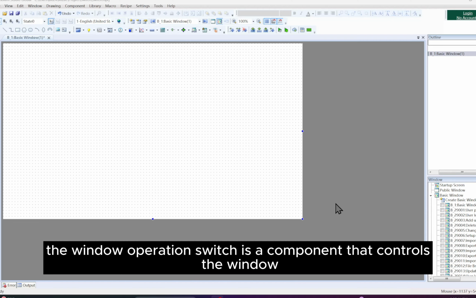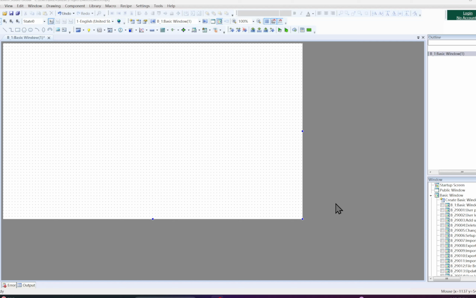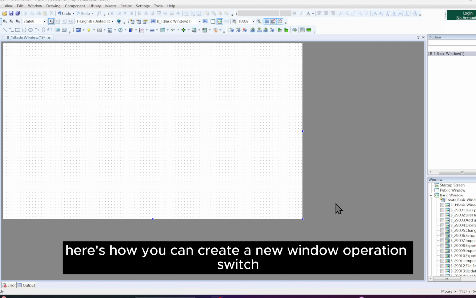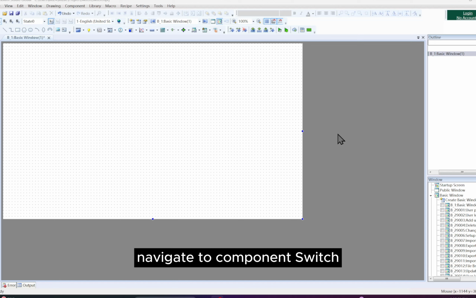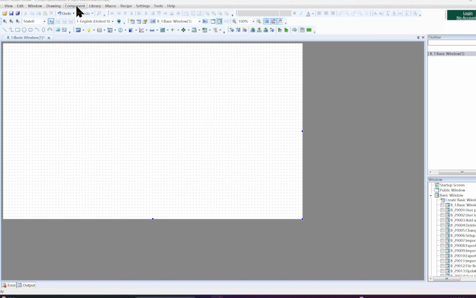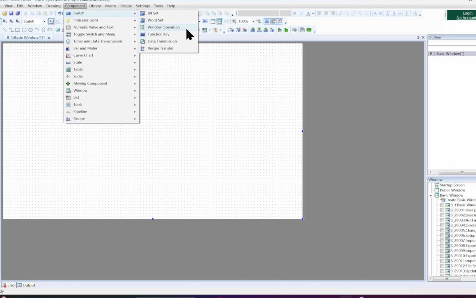The window operation switch is a component that controls the window, such as popping up a window or switching windows. Here's how you can create a new window operation switch. Navigate to Component, Switch, Window operation from the menu bar to open the interface.